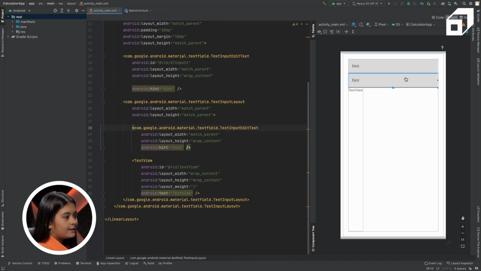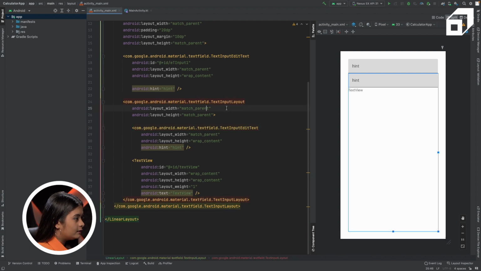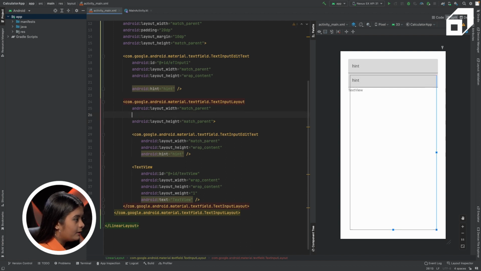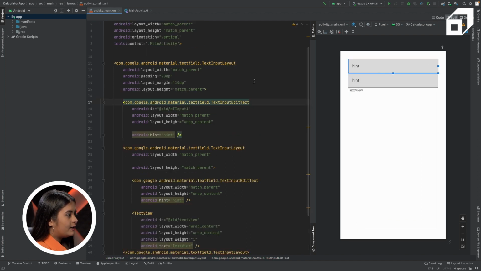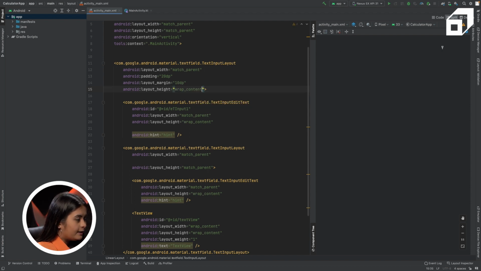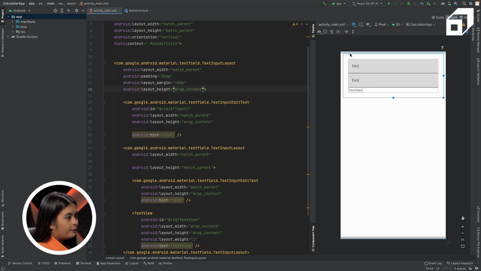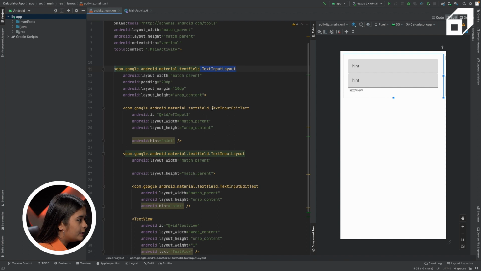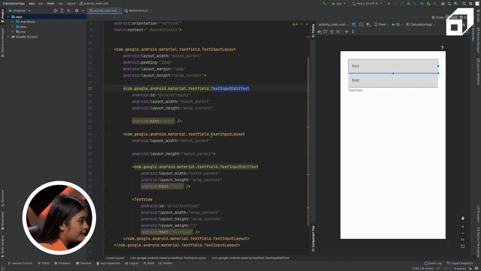Awesome. And in the same way we will do for this one, so that there's enough gap between them. Like, see, in the first one, this text input layout, the width is match parent and the height is also match parent, but we don't want the height to be exactly match parent, otherwise it will occupy all the space, right? So we'll make it a wrap content.